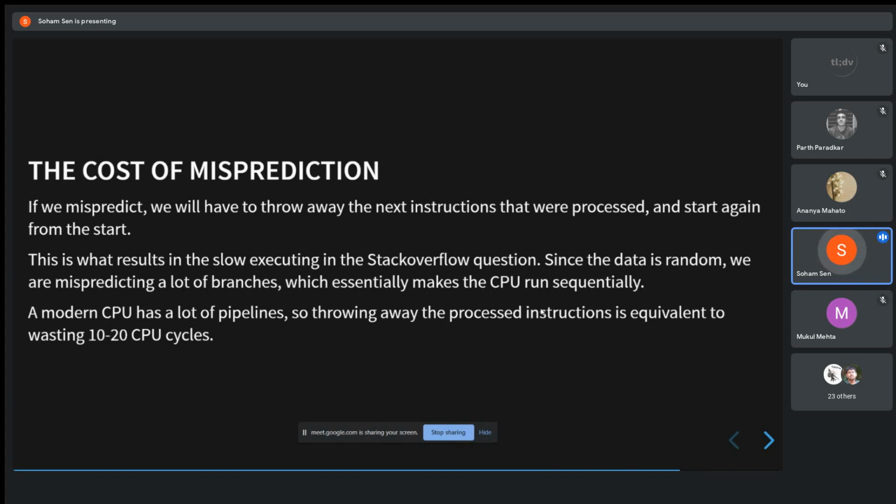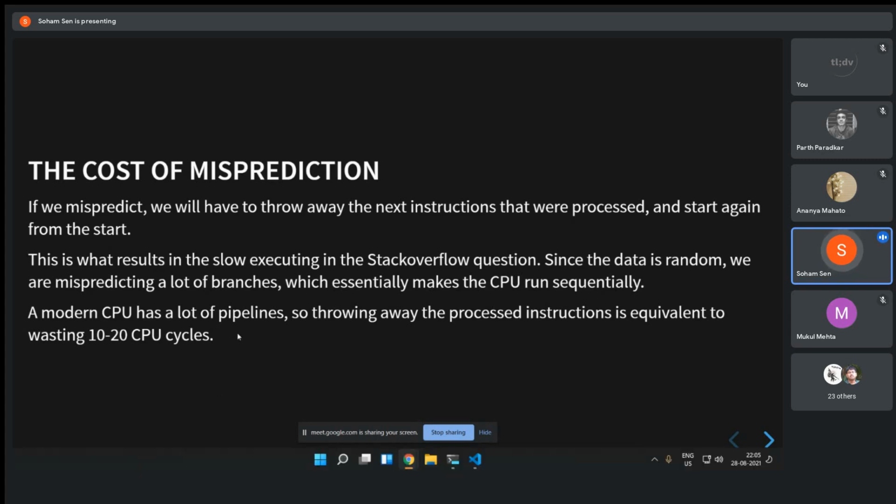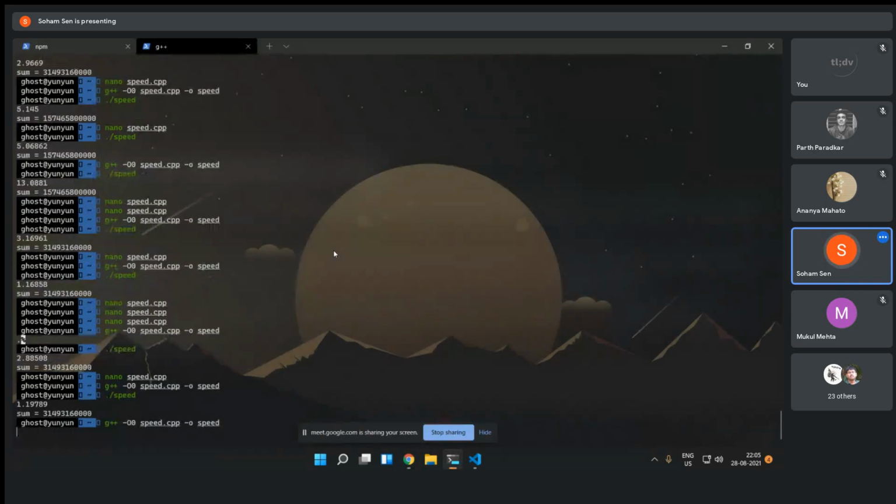Modern CPUs have a lot of pipelines, so throwing away the processed instructions and then recalculating the new ones will take 10 to 20 nanoseconds. For a 3 GHz CPU, that's around 6 nanoseconds of delay. And this is what was going on in the C++ program.